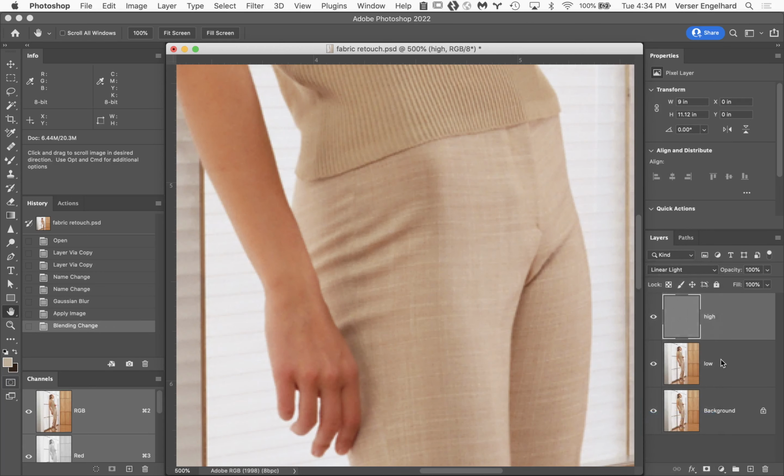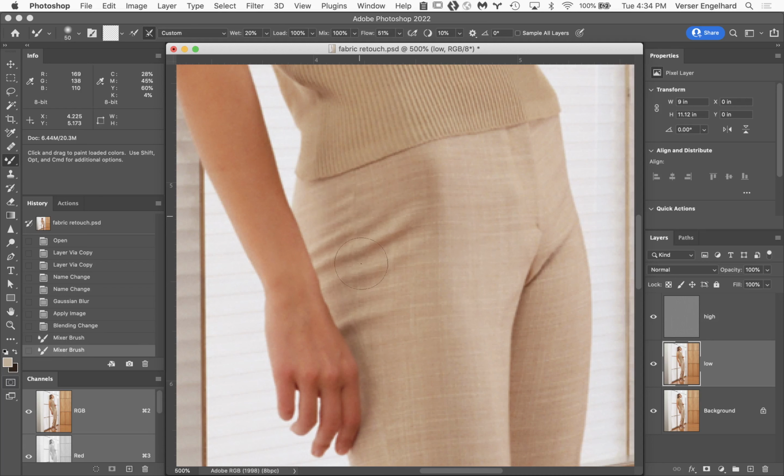Then I'm going to select my low layer to do the work on my low layer, and I'm going to go to my mixer brush and make it a little bit smaller. And then again, I'm just going to start pulling down on this.